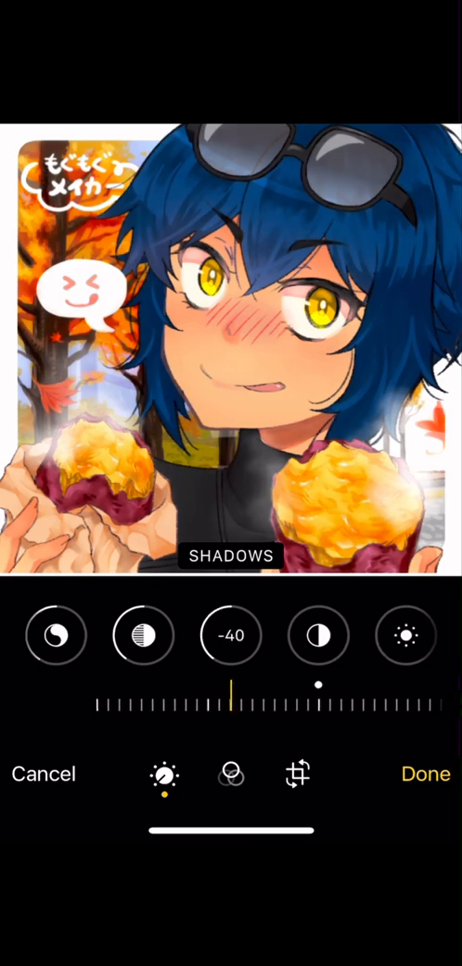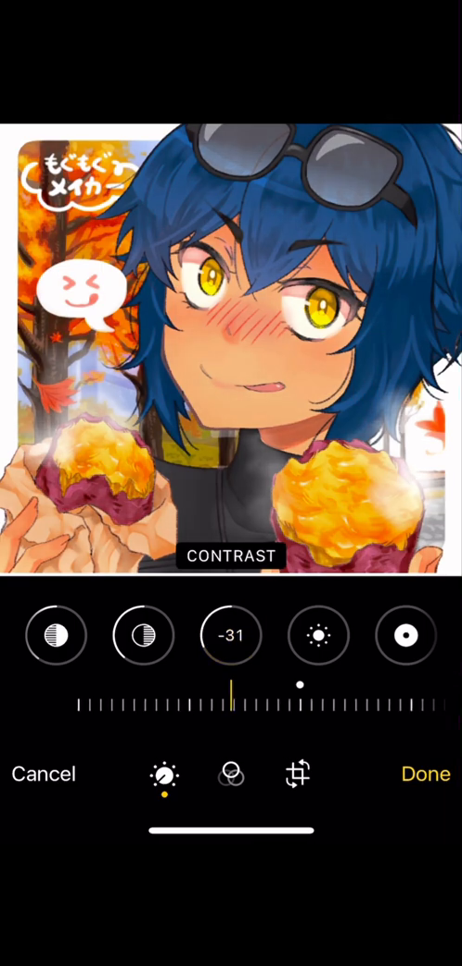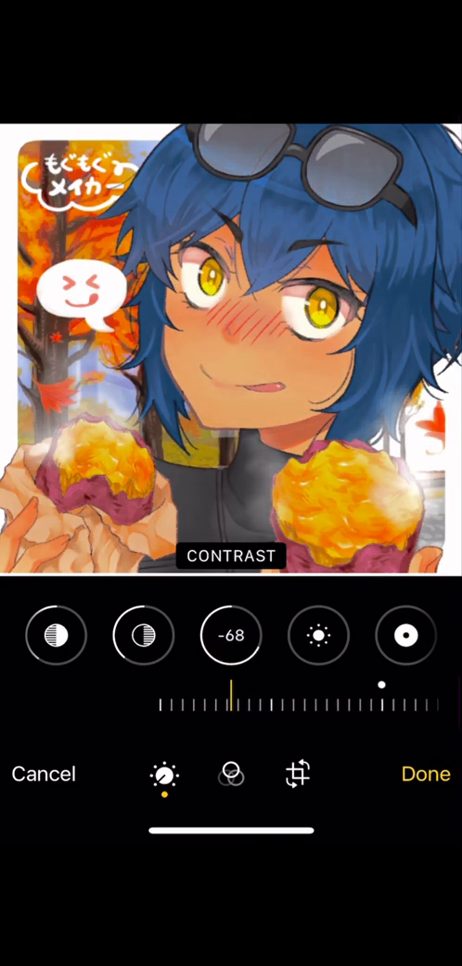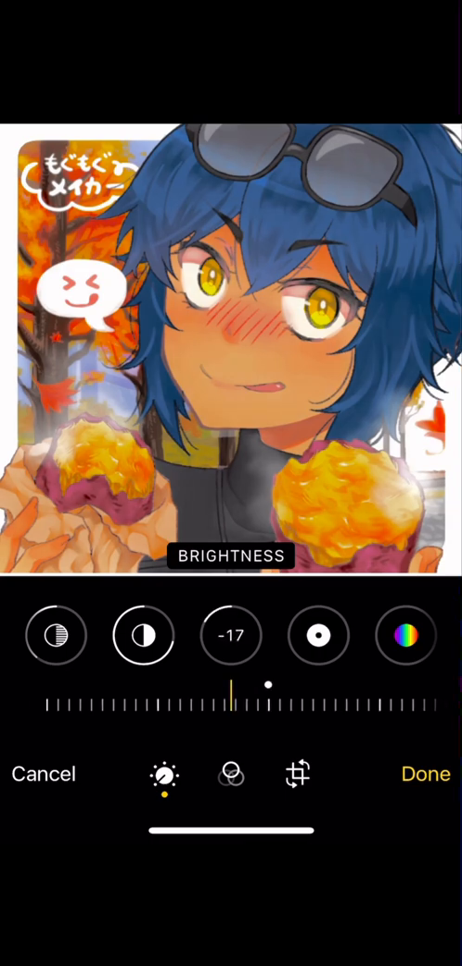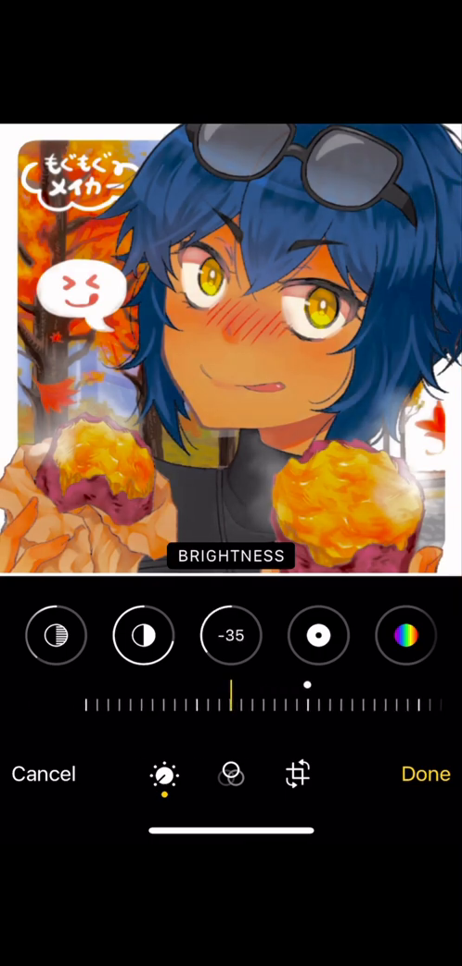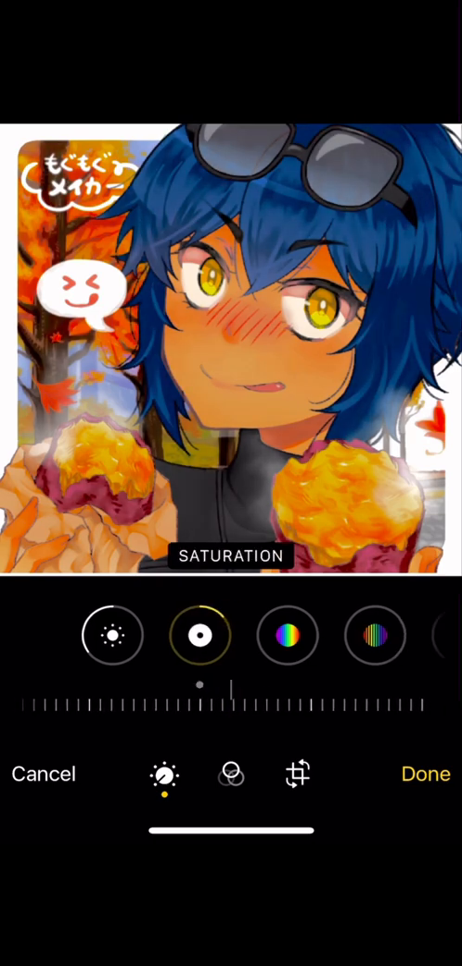Then I reduce so much. I reduce the brilliance, the contrast, the highlight, and the shadows pretty significantly, especially with the contrast, you'll see later. Brightness down as well, and black point sort of in like a middle territory.